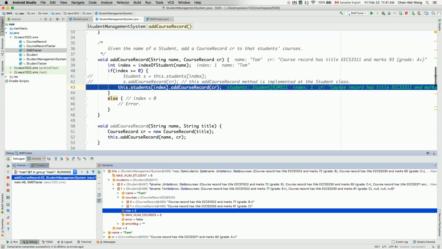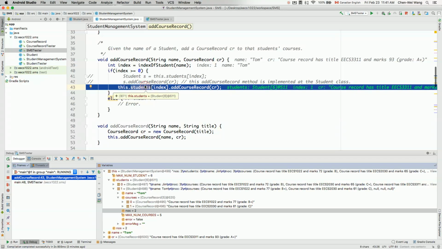Now rather than saying step over, I would say step into. Now let's predict what's going to happen. We are now currently at the student management system class. If we say step into, which class will we switch the context into? So this add course record, let's see what this is. If you look at this expression here, this dot students at position index, this will give you a student object, because we know that students is an array of students. So students at a particular index will give you a student, and of course this is going to switch the context to student for executing add course record.